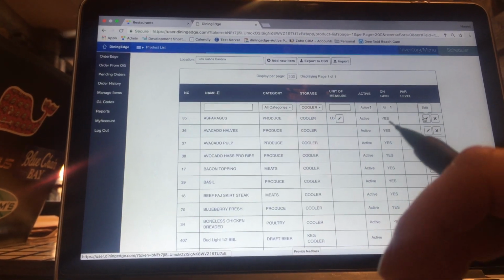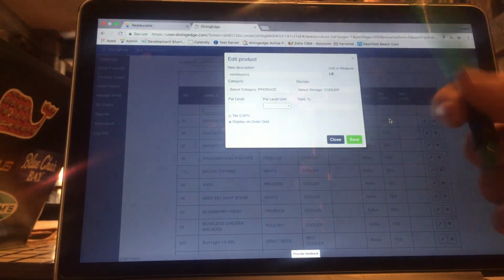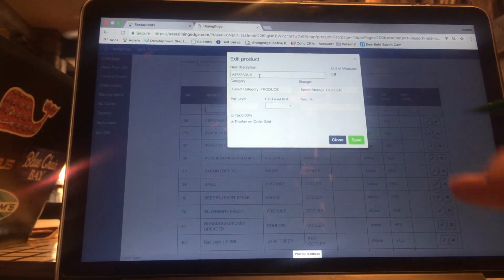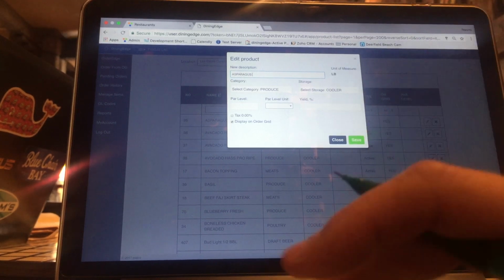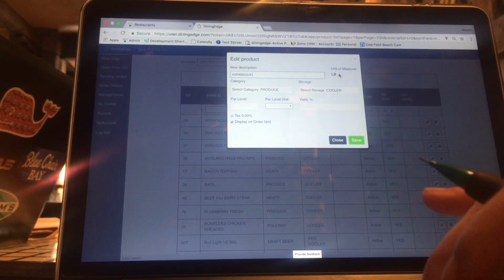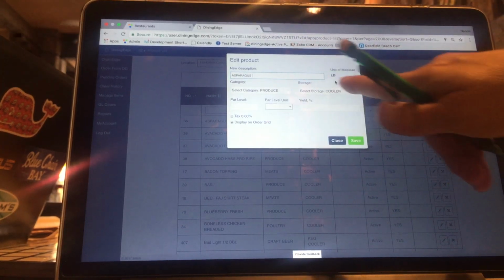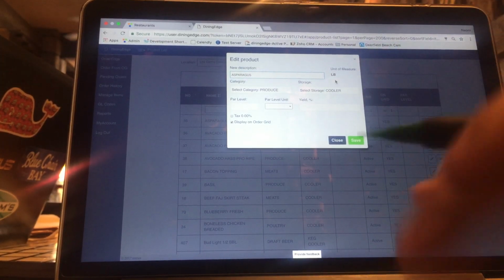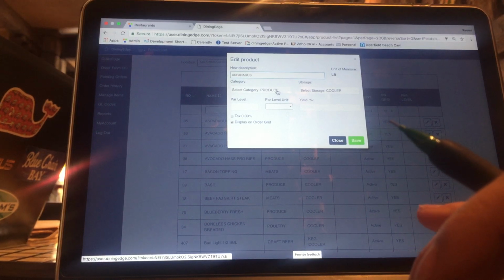You can click on this edit right here and change anything. So if you wanted to call it asparagus jumbo, you would just change the name right here. The unit of measure is pound, but we're going to be coming into it. When we go in, we're going to be setting and showing you where we set the unit of measure and how to change it. The category is produce.